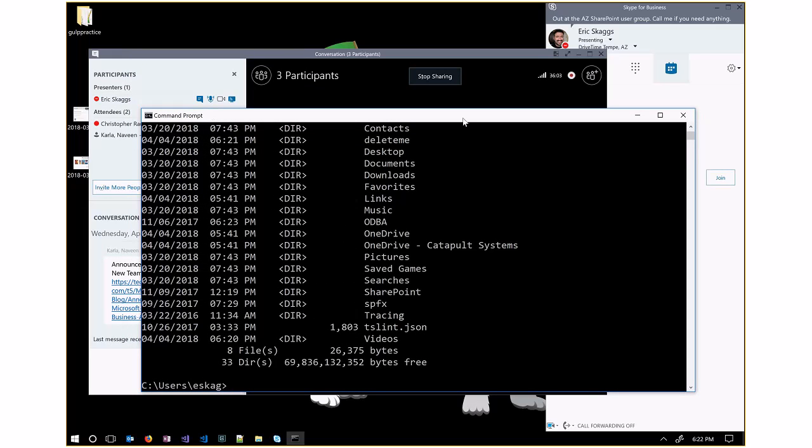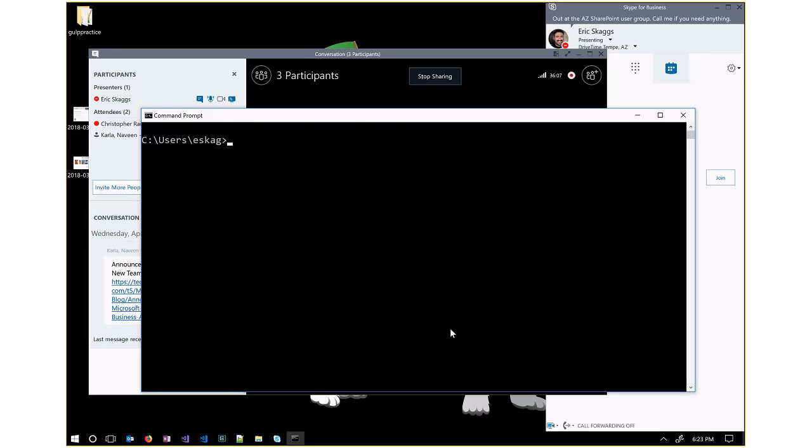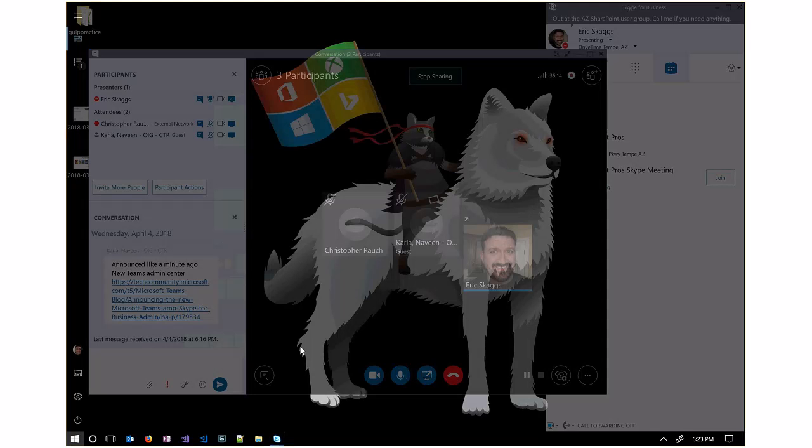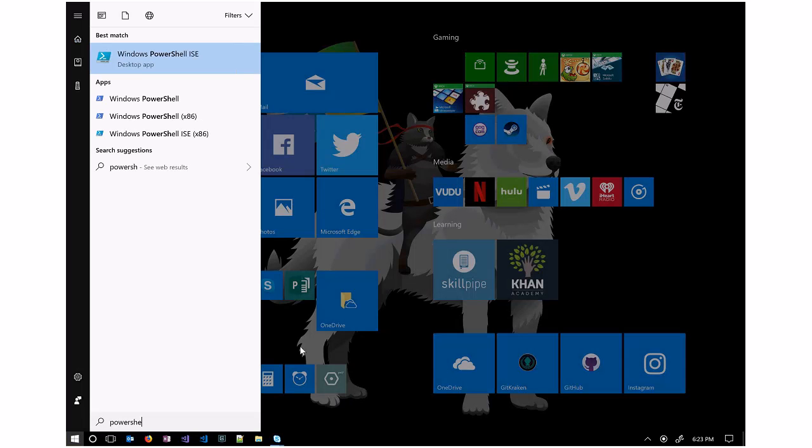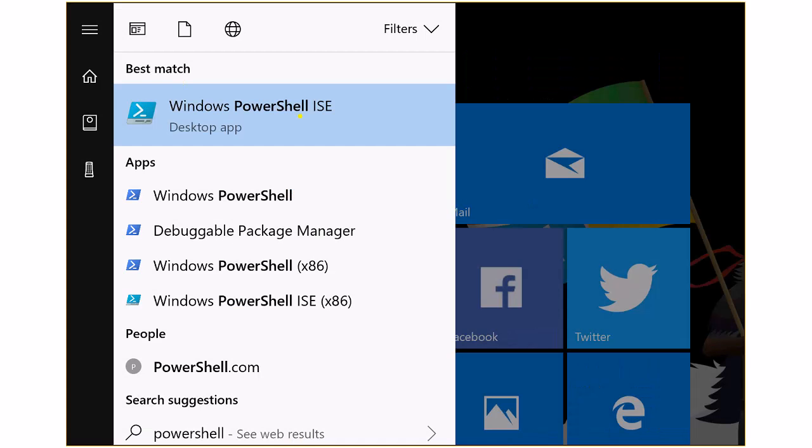Thank you. So this is a command prompt. You can do things. You can do things with PowerShell. Let me close this out, and I'm just going to hit my Windows key, and here I am. And what do I want to type? PowerShell. One word, PowerShell. And we'll see a few things. Okay, we've got the PowerShell ISE. ISE is the Integrated Scripting Environment.